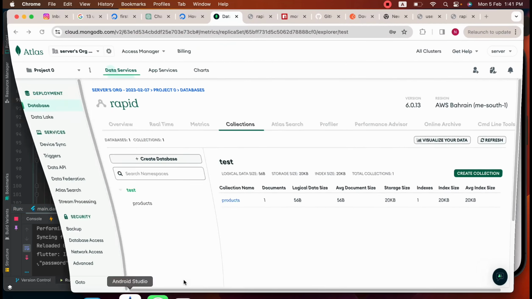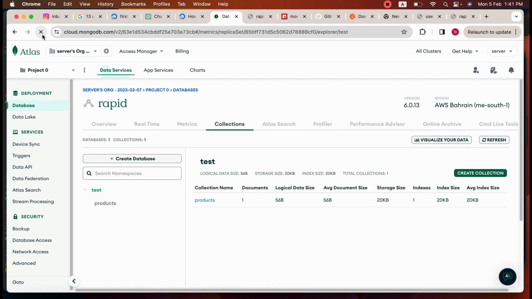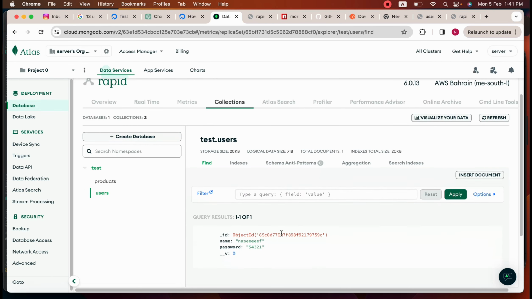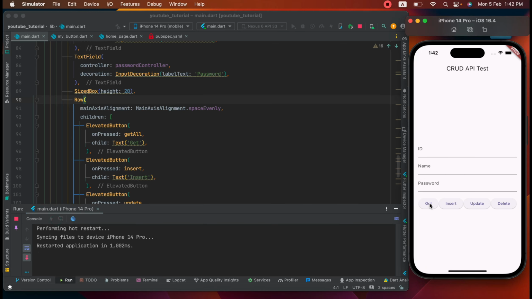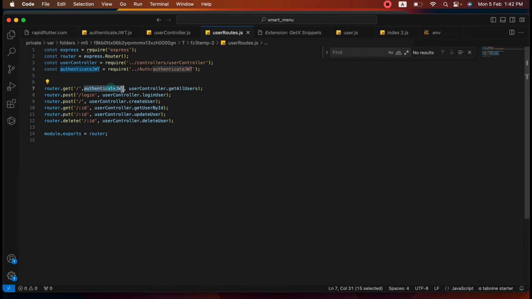We can check inside our MongoDB. I'll just refresh. Okay, user. Our user has been created successfully. Now I will clear the console, and I just click the get. Okay, you can see get all response but unauthorized. That's because in the user route we put the authentication. Last time we discussed JWT authentication. We put authentication, so the get method will not work if we don't send the token.